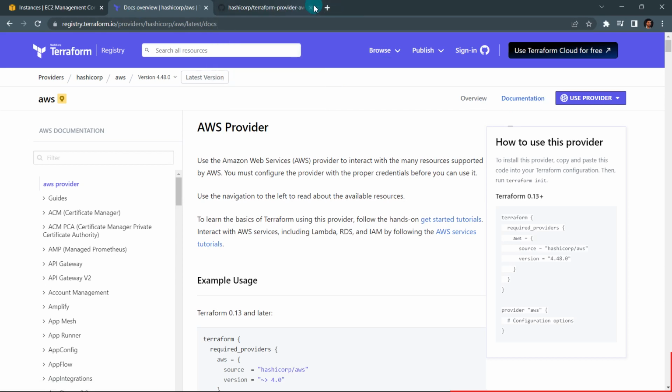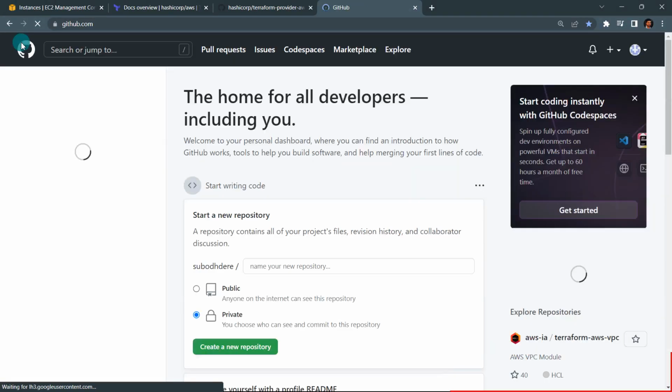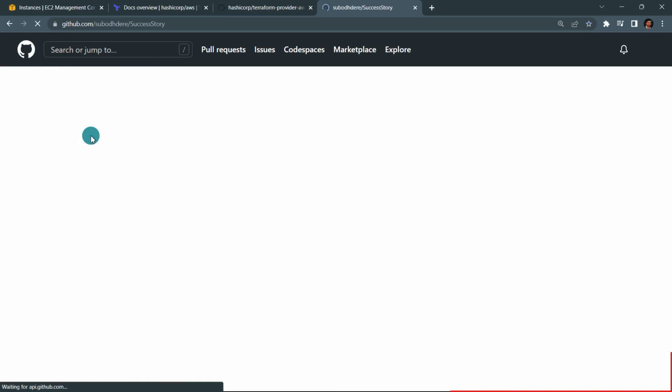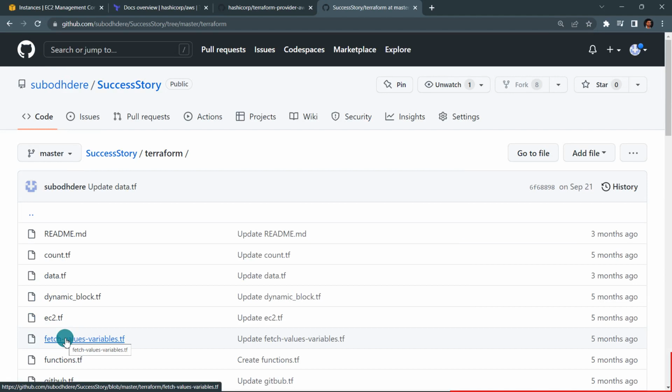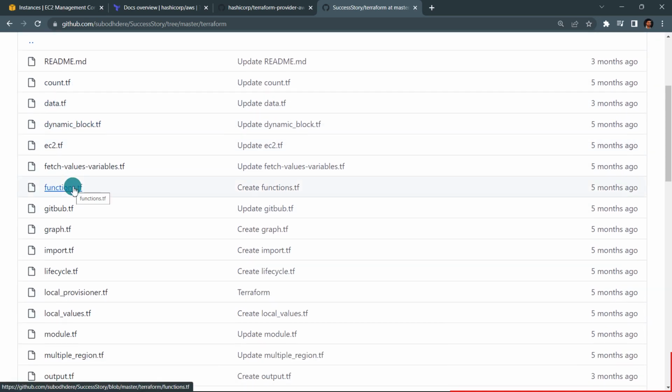So let's go to my GitHub repository, which is present within the success story, and then go to Terraform. You will see certain .tf related files: count.tf, data.tf, dynamic.tf. I have given certain names according to the section. Likewise, you will get all these files over here.